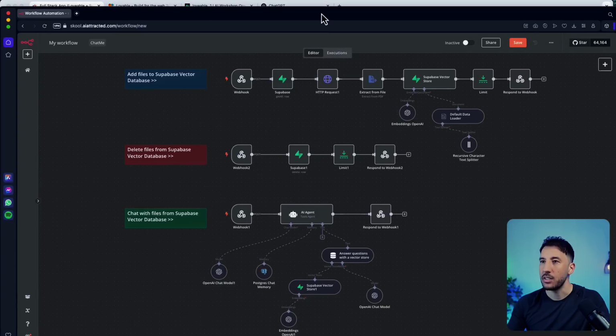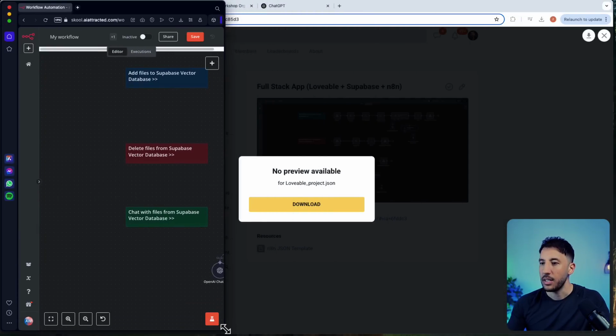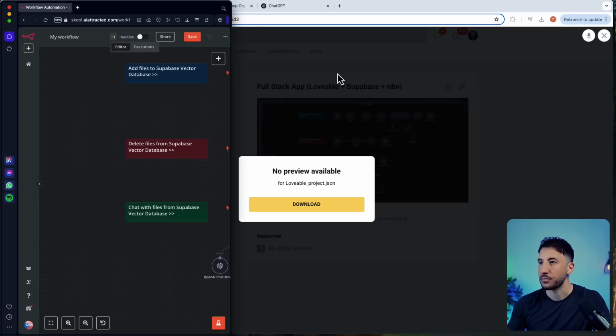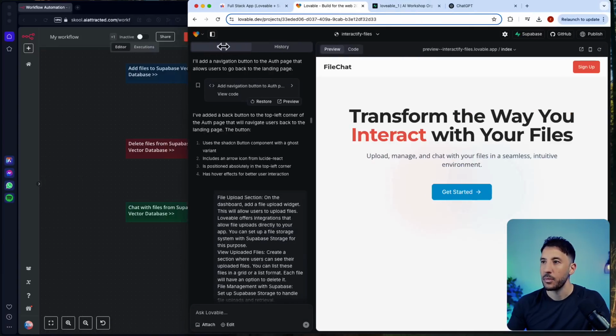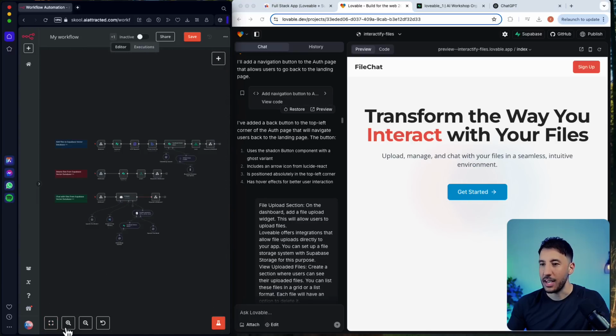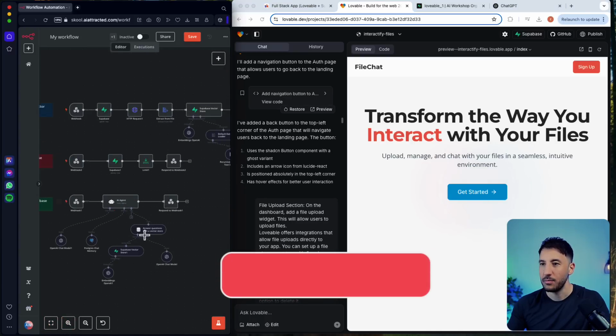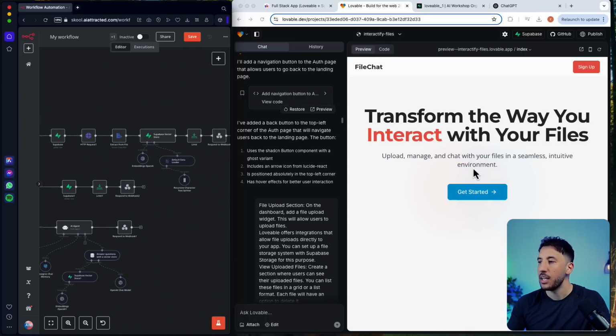So I'm going to actually try to minimize this so that way you can see exactly what's going on. All right, let's bring this over here. Let's go back to our Lovable here. I just want to show you exactly what's going on. Oh wow, that's too small. We're going to first test this step where we're going to add our file to our vector database, and then we're going to go ahead and do the rest afterwards.